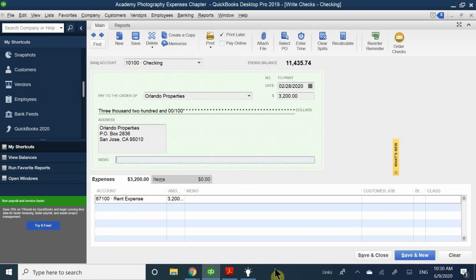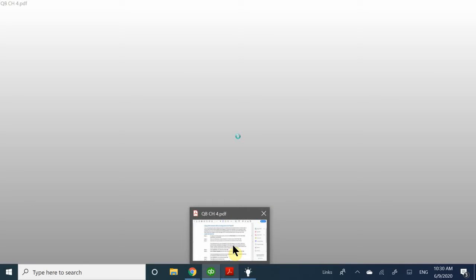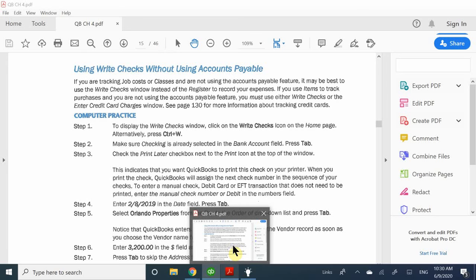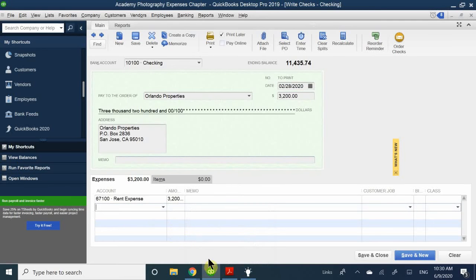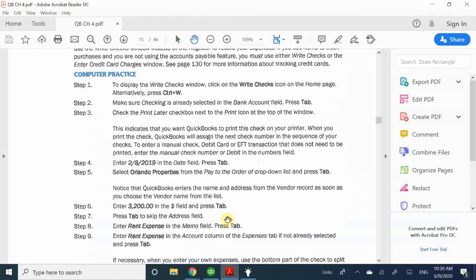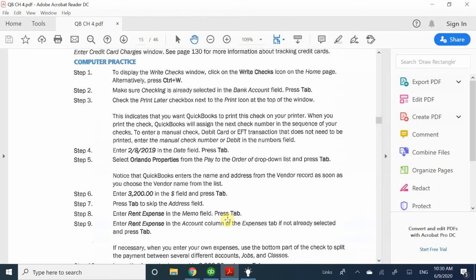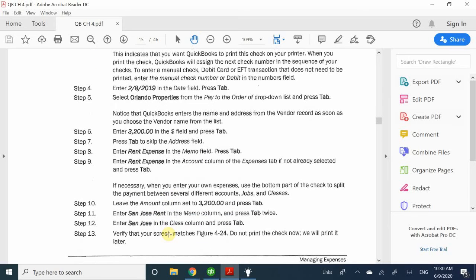All right. And is there something I need to put in the memo? I think it's just rent expense. Oops, wrong one. Yeah, enter rent expense in the memo, and then enter rent expense in the account below, which it automatically filled in for you. And then it's going to say make sure that you write that this rent is specifically for the San Jose location.